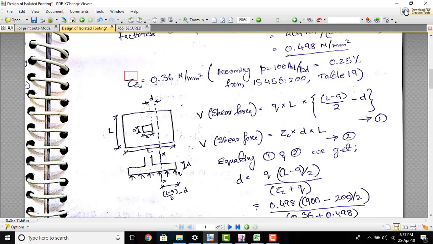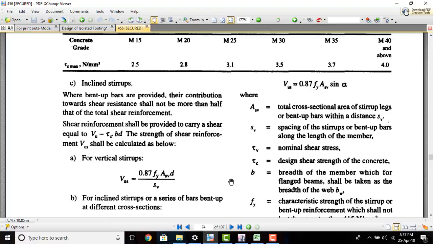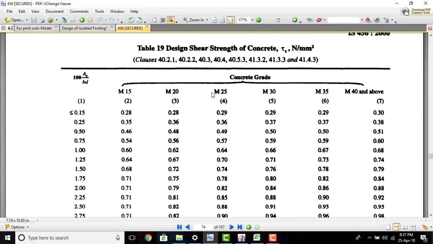Next, the value of tau c, that is the shear strength of the concrete, we are taking it as 0.36 Newton per mm square. This we can obtain from IS 456 table number 19, that is you can find it on IS 456 page number 73, corresponding to the grade of the concrete, that is M25, and assuming the percentage of steel as less than 0.25, we will be getting a value of 0.36.